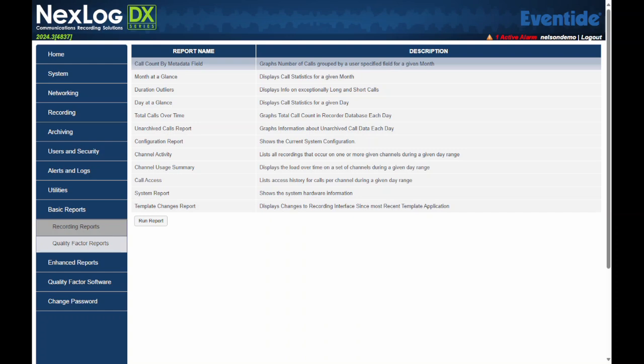I will be using an Eventide Nextlog DX model recorder with software version 2024.3. Once logged into Configuration Manager, go to the Basic Reports, Recording Reports section. These are reports that are built in to the system. We'll go through those one at a time.